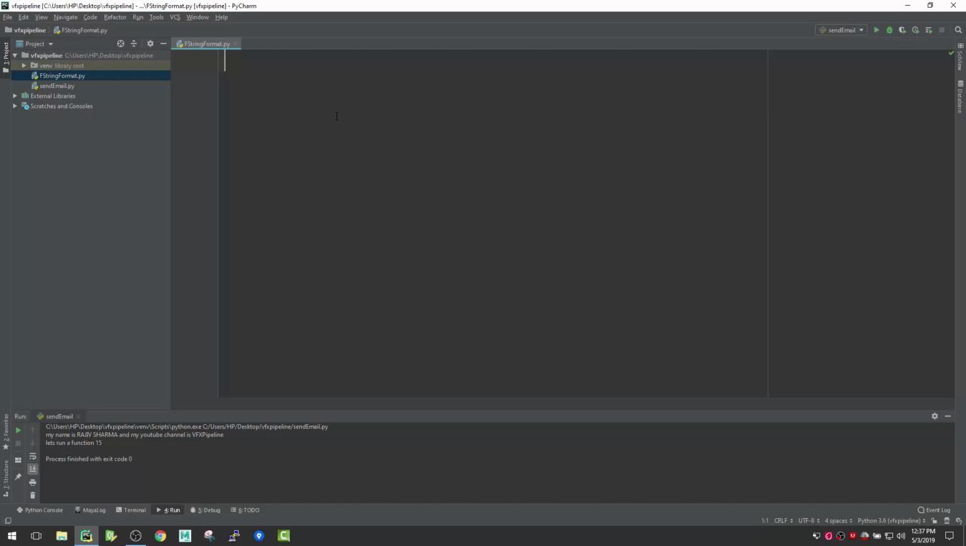For example, let's say you have a variable called name, and you can put some name there. Then I have a second variable called channel, and in that channel, let's say I put my channel name, VFX Pipeline. So I have these two variables, and let's say I want to make a text, and in that text I want to include these. For example, I want to make a sentence called my name is.